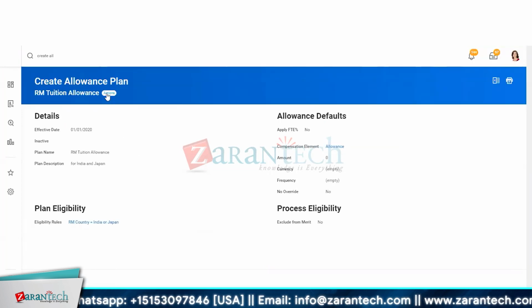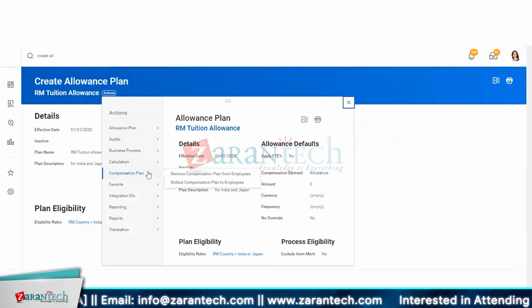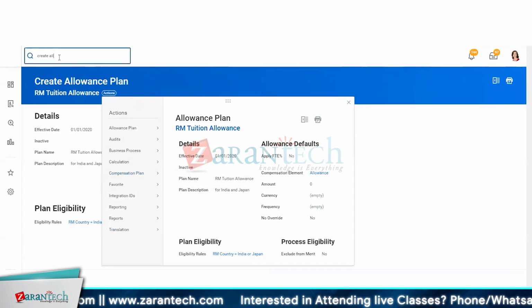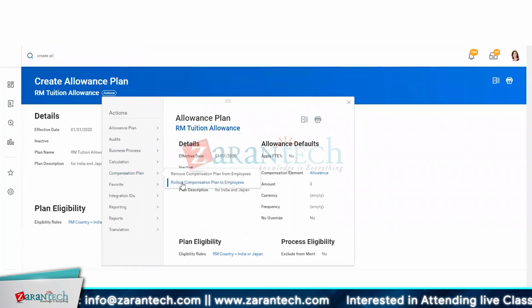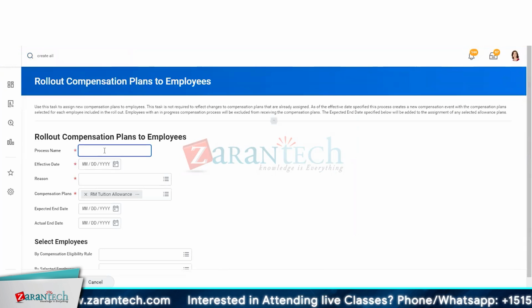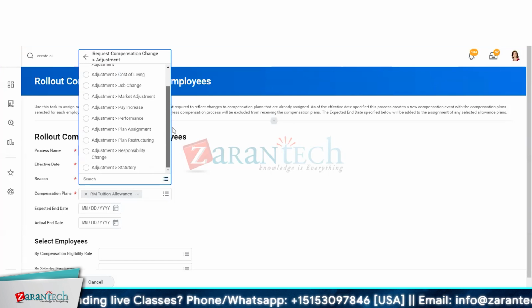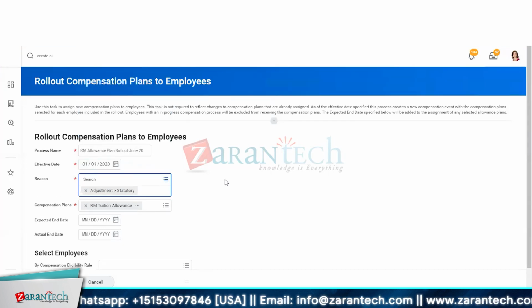And we could either go to Actions, and then Compensation Plan Rollout, or from the top menu, you could say Rollout. In this case, I'm going to go from Actions, Compensation Plan, and Rollout Plan to Employees. We just have to give a process name, select the eligibility criteria, and then we can roll it out. So, allowance plan rollout. And you would choose an appropriate reason.